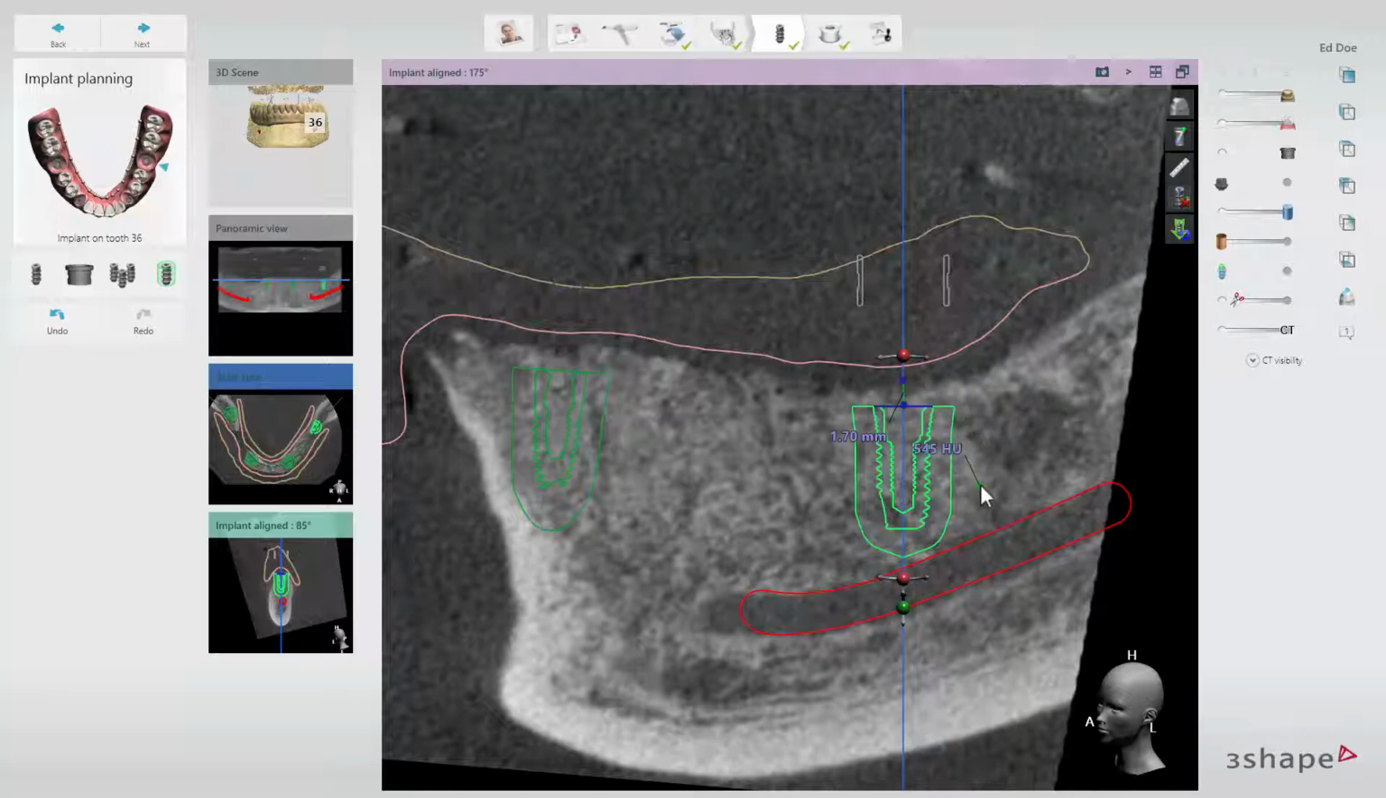Move the cursor over the bone to measure its density. Left-click to fix the point if you want to. You can also measure the angle between the implants. Click Insert Angle Measurement. Place the points to form 2 lines along the insertion direction of the implants. To remove measurements, click on the Bin icon.